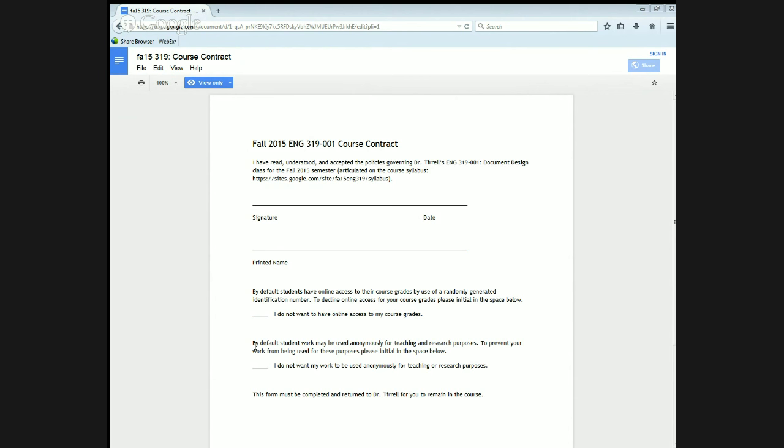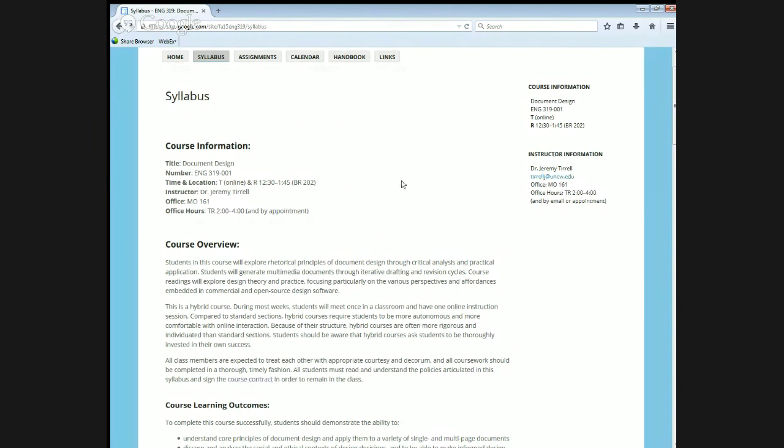Also, by default, student work can be used anonymously for teaching and research purposes. So anything you turn in to me, by default, you're granting me permission to use anonymously for teaching, such as using it as an example in a future semester, or research purposes, where generally it's aggregated with everyone else's to show particular trends. You can opt out of that if you'd like by initialing there. But the main point of the contract is to indicate that you know the policies. You have to abide by them anyway, but this assures me that you have actually read through them.